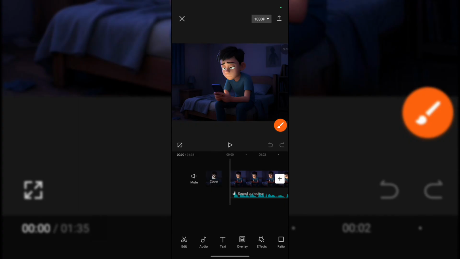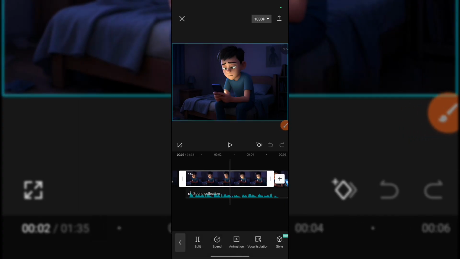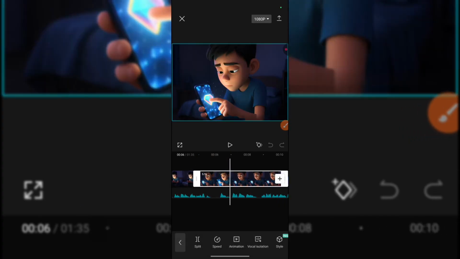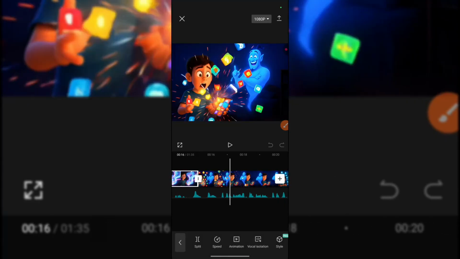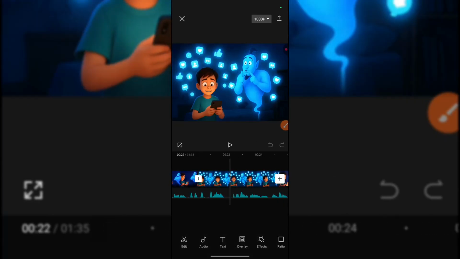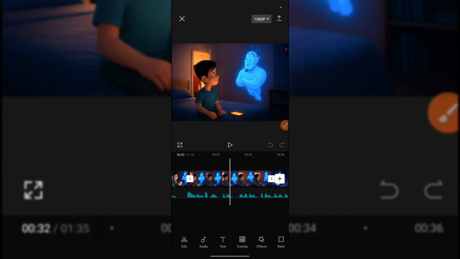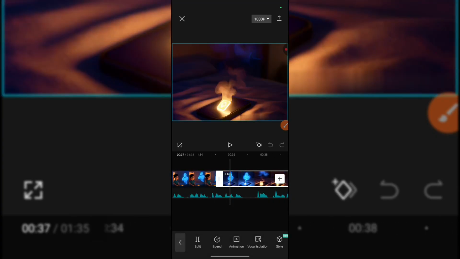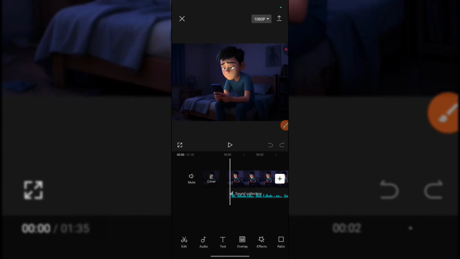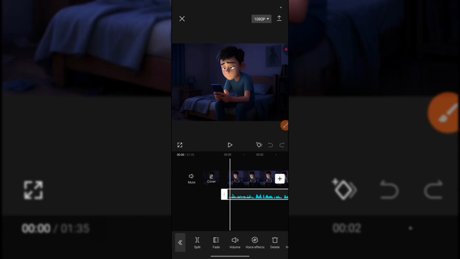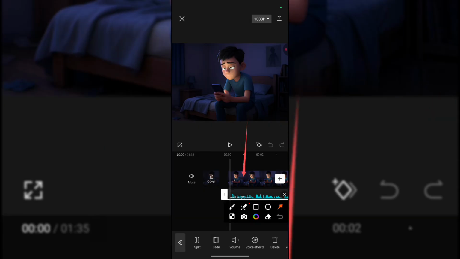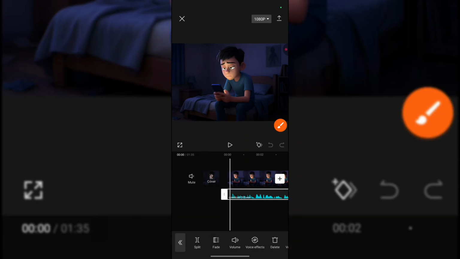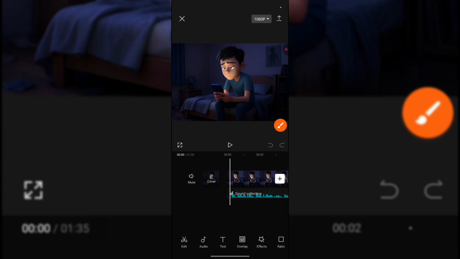Alright, so here we are on CapCut. I've added all the scenes, scene 1, scene 2, scene 3, 4, 5, 6, 7, 8. And I've also added my audio. You can see my audio here. Now, if I play this video, you will see that the audio and the scenes will not match. Let me play.